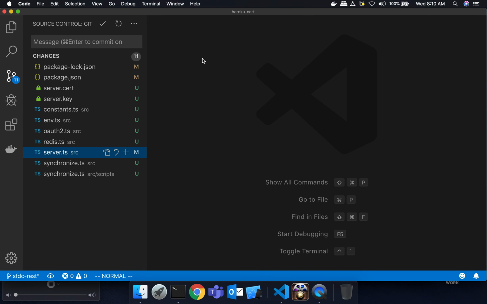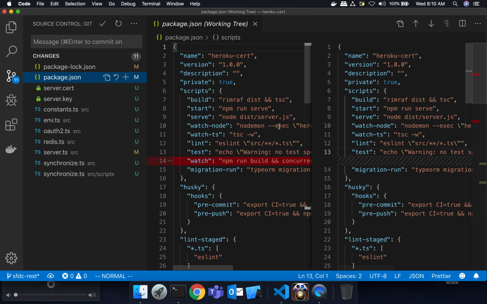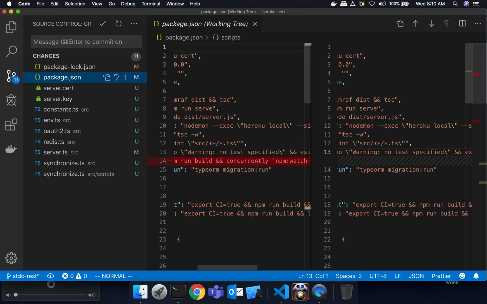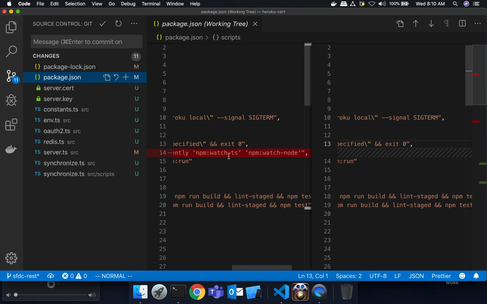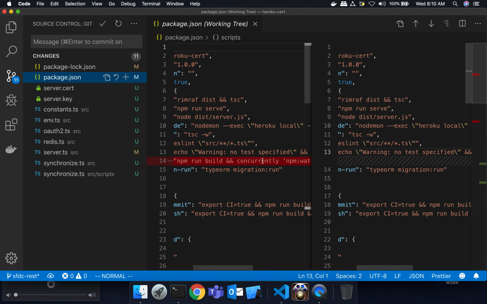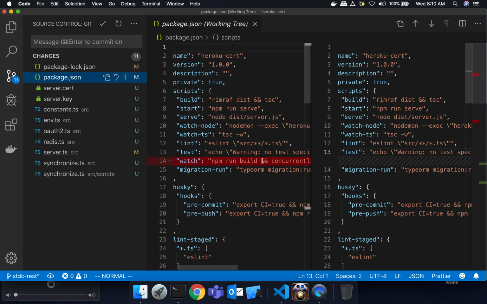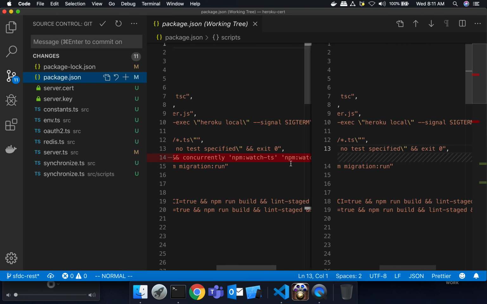Okay, so let's change gears. One of the changes I made, and again, this was kind of a punt. If I look at my package JSON, I used to run a command called npm run watch, which would basically, with concurrently, a library that let me run two processes and have their output combined together in a single screen. I'd basically run two other commands: watch ts and watch node. It was just a convenience method to not have to run two different commands in two different command line windows.